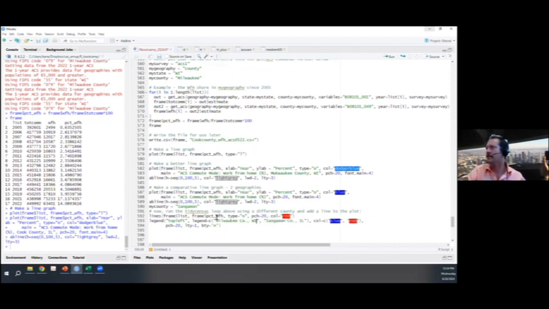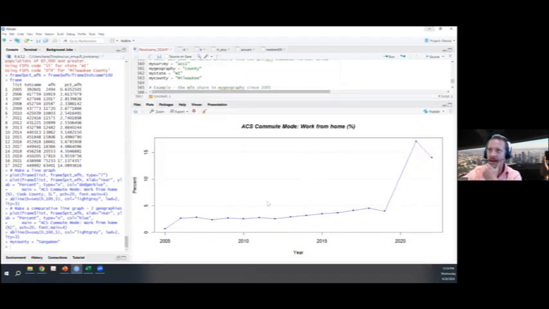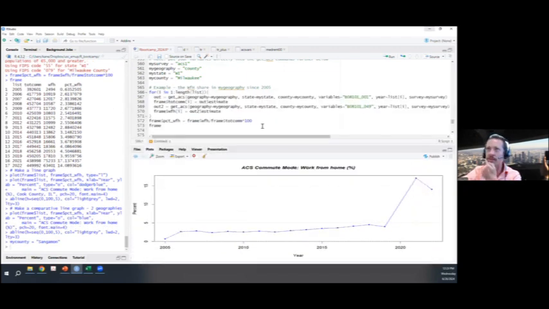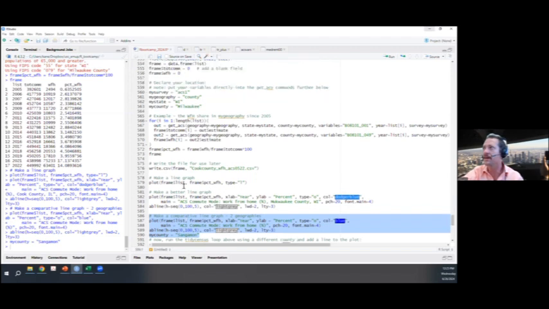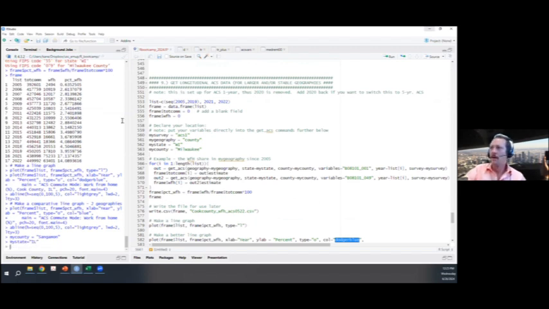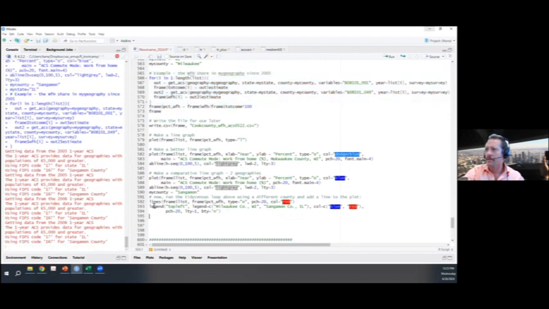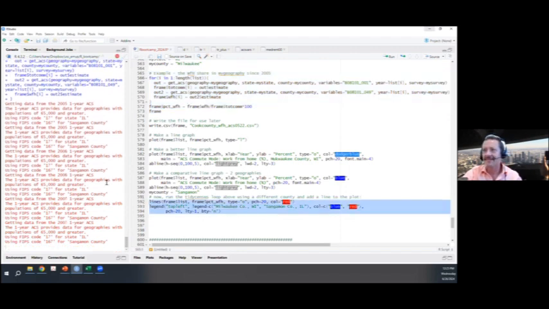It's an example of how to do a little bit of these edits here. And what I'm also going to do is make a comparative graph here. I'm going to also extract Sangamon County, Illinois, which is Springfield, a smallish mid-sized city, and then run through this again. And once I run through this again, I'll be able to have a graph that compares two different places and their work from home trajectories, which is kind of interesting.